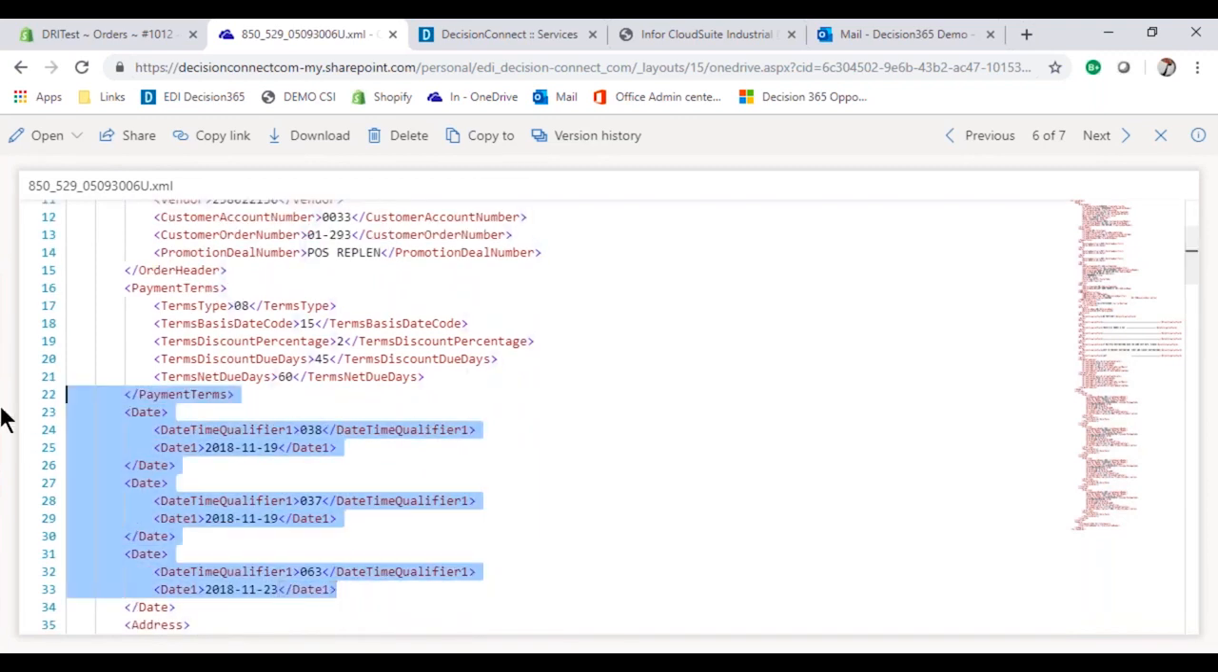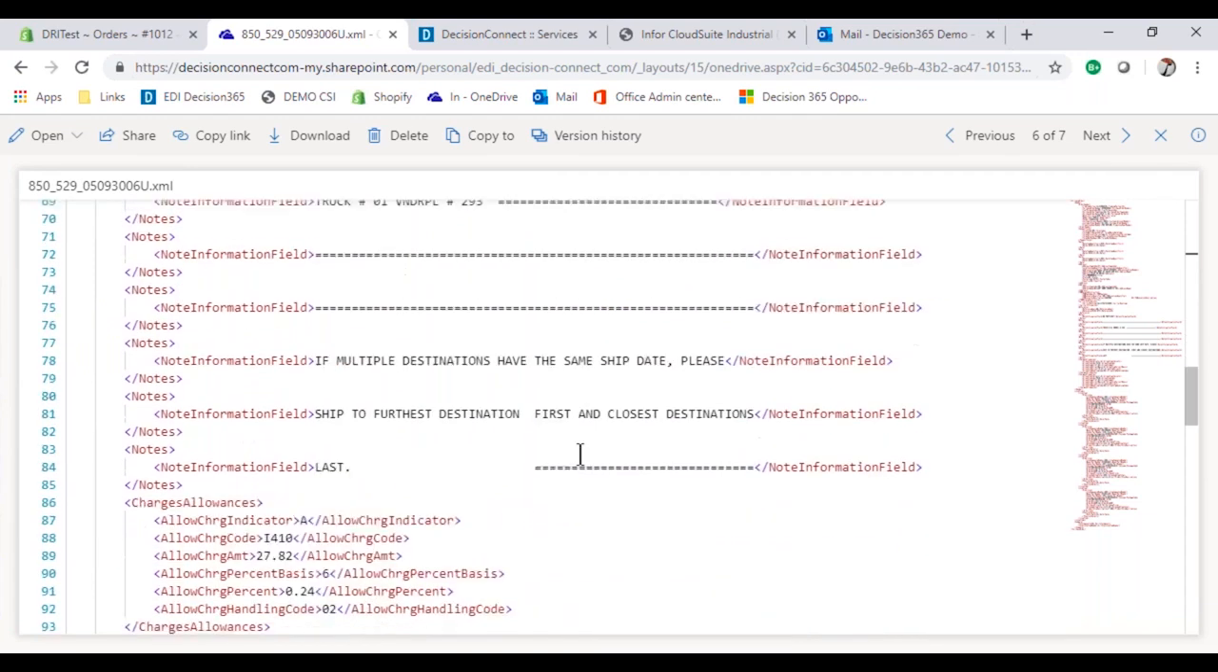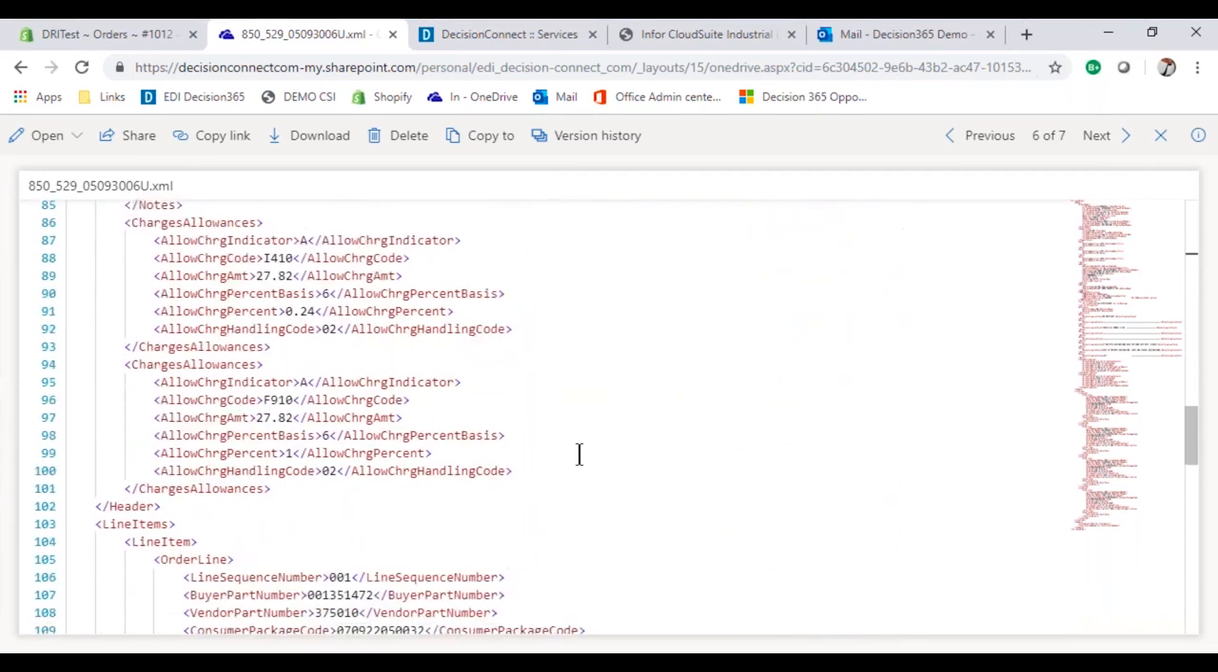It has different dates. Amazon may give us a window. Walmart may give us a window and a cancel date. Somebody else may give us a delivery date, the date that they want to receive it. Somebody else may give us a ship date. So there's lots of different dates. The order will have notes and allowances on it.